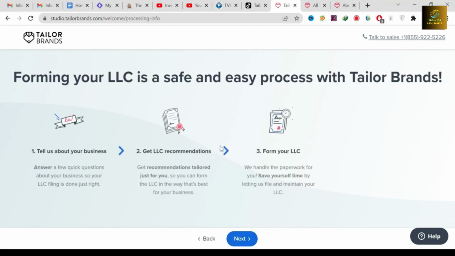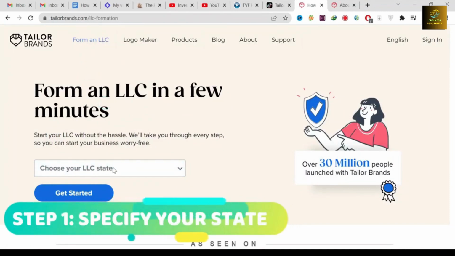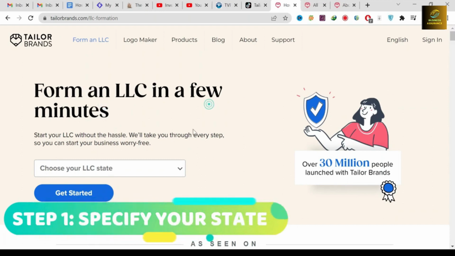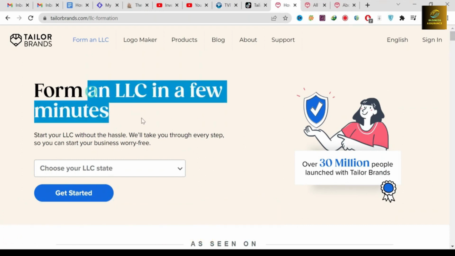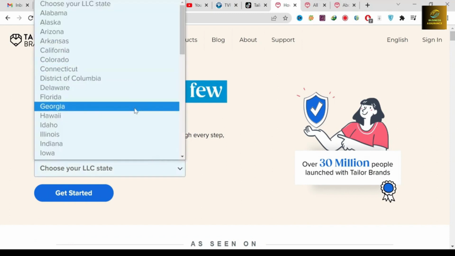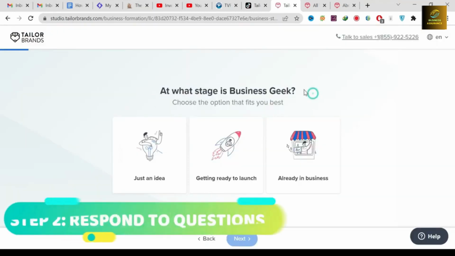So, what's the process for applying for an LLC with Taylor Brands? Well, you can apply for an LLC in just 3 simple steps, and let me just tell you about them. Step 1. Specify your state. On the Taylor Brands official website, you'll see a Choose Your State field. Click on the drop-down menu and choose your state. After that, click on Get Started. As simple as that.